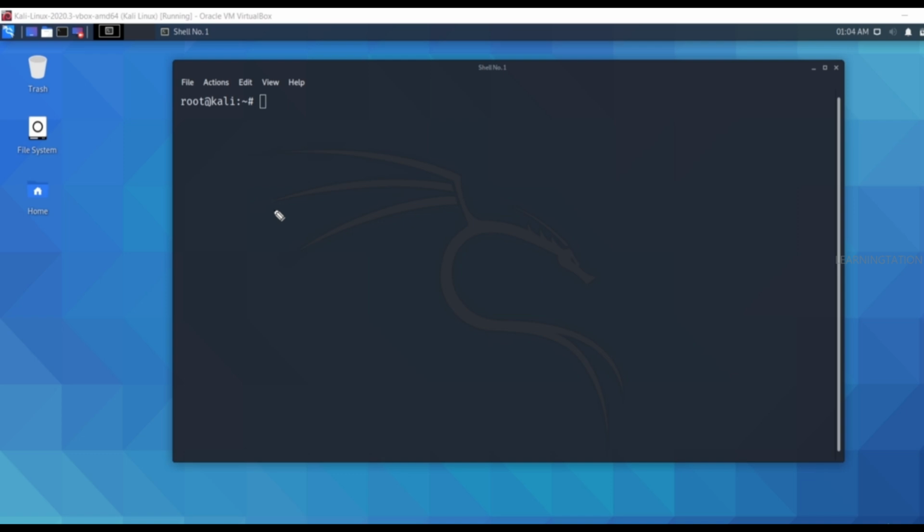So now in this lesson, we are going to see how to listen to the incoming connection from the backdoor. First of all, we need to understand how our backdoor is going to work.